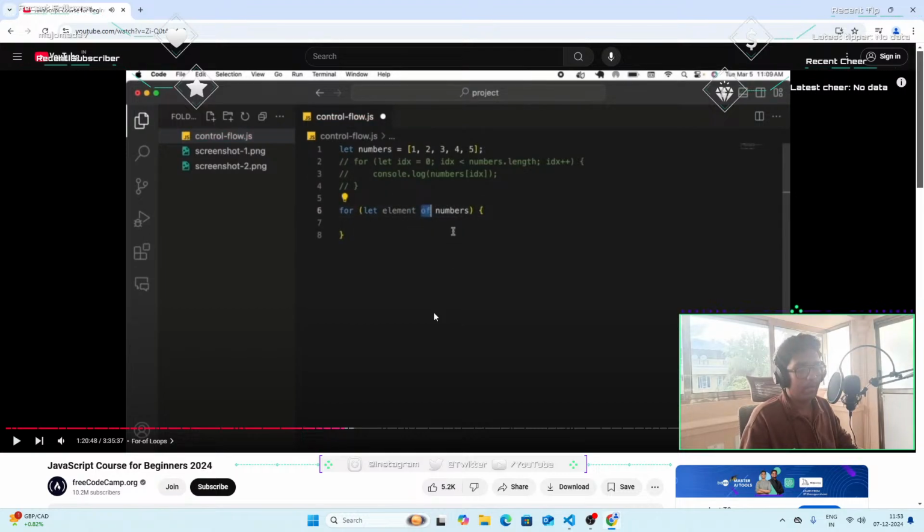Oh yeah, now I remember. I think it was that we use a for of loop when it's arrays, and we use a for in loop when it's objects.